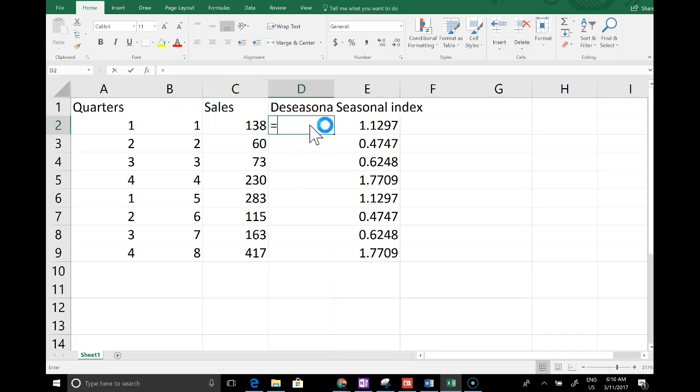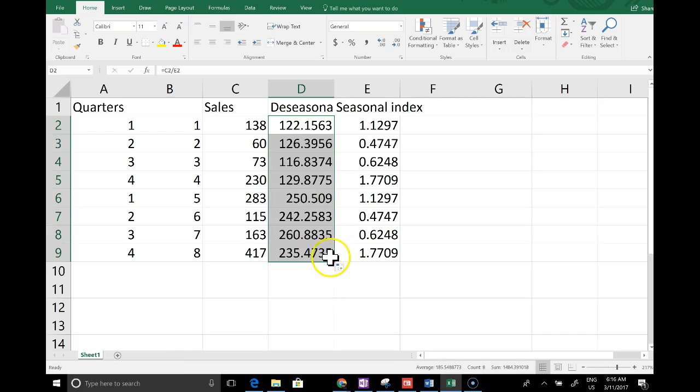Then I just go equals this box, the C2, because I want to take my sales figure and divide it by the seasonal index. And that gives me my first deseasonalized result. Then what I do is I copy those results down. And those are my deseasonalized figures. Notice that it made the big ones go down and the smaller ones go up. It evened out the trend line.